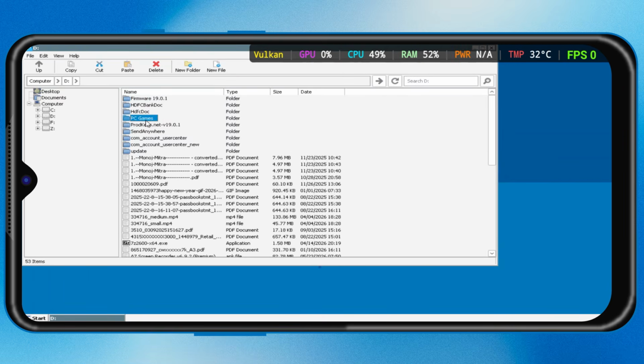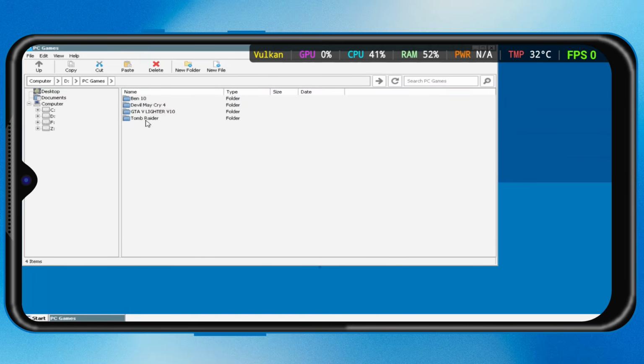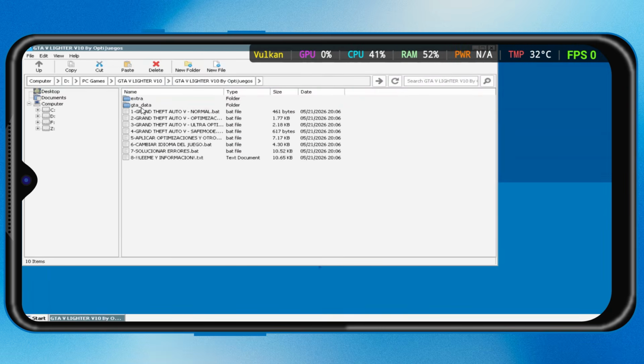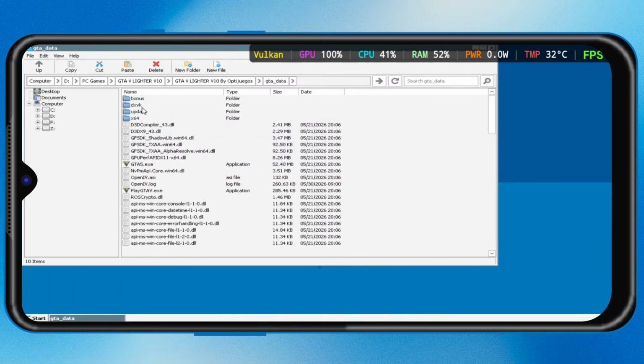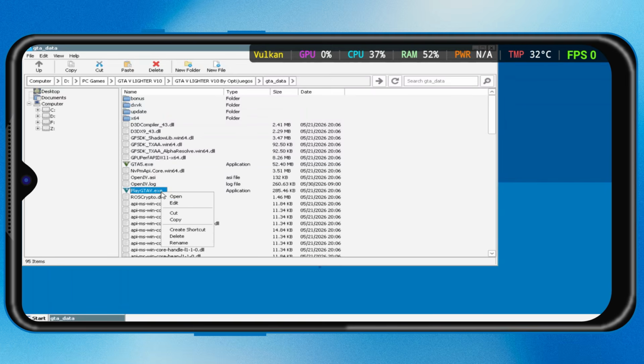Remember, in most cases, you need the full installed game folder. So first install the game on your Windows PC, then copy the full installed game folder to your Android phone. Inside the game folder, find the main game application file. This file usually ends with .exe. To create a shortcut, use a two-finger tap, right-click on the game's exe file, then select Create Shortcut.